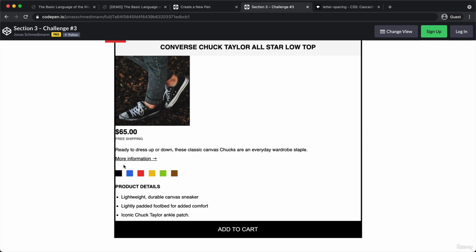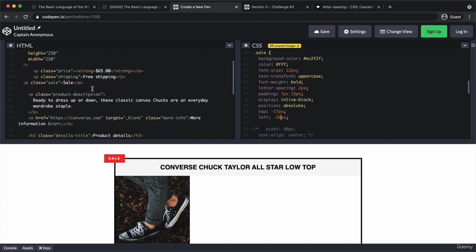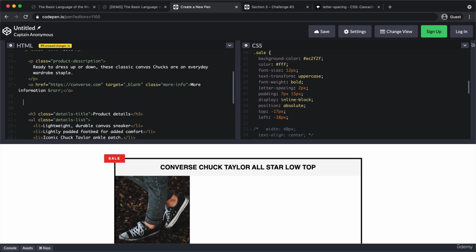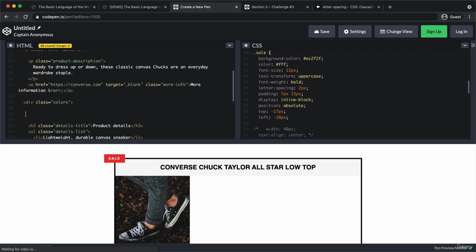So now let's quickly add those colors here. As I said previously, we will basically create a div, a container without any semantic meaning. And then in there, I will create 6 more divs, and each of them will get its own background color. That should be right here after the link, so after the link and before these product details. So a div, and I'm calling it the colors.